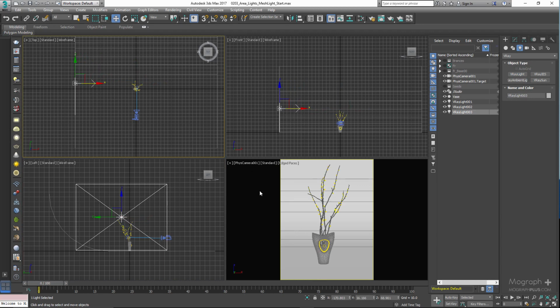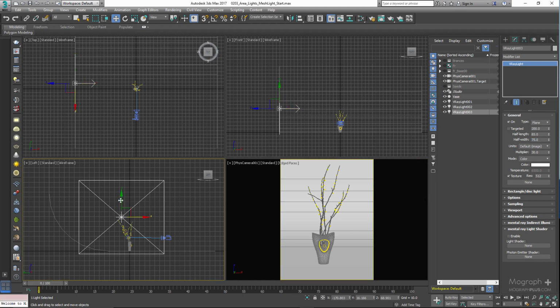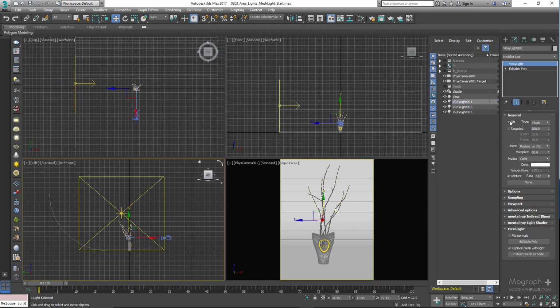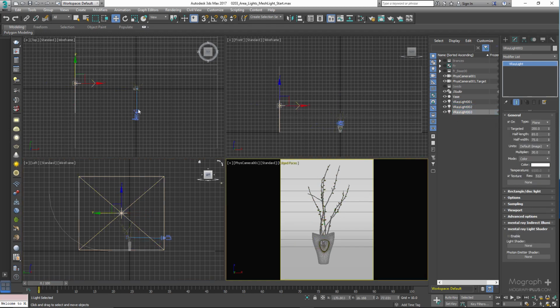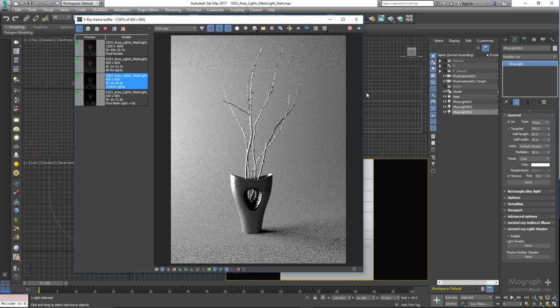Now let me change the size of this light to something like maybe 85 and 75. Let's turn off our mesh lights so we can see how these extra lights are going to affect the scene. Let me run the active shade and see what we are going to get. Okay, obviously this is very bright.